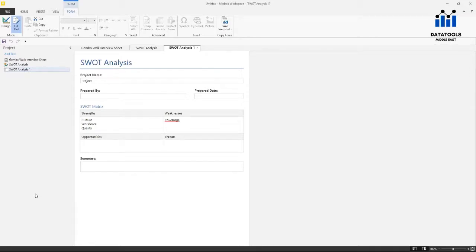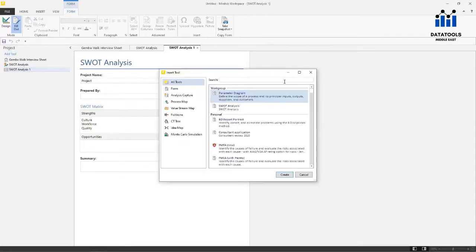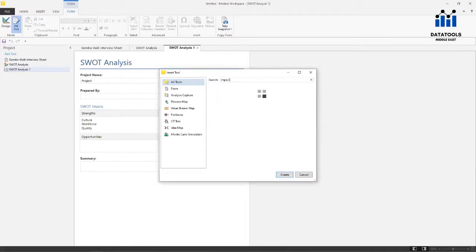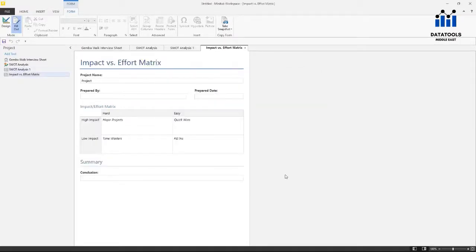The next tool I wanted to have a look at based on Vineet's presentation was the impact versus effort matrix. So again, it's a case of going to add tool. In this case, let's do a search on impact. And I've not had to type the whole tool name out. Companion Workspace has done a search for me, so I can click that's the tool I actually want, and we could insert one of these in the package of work that we're doing.